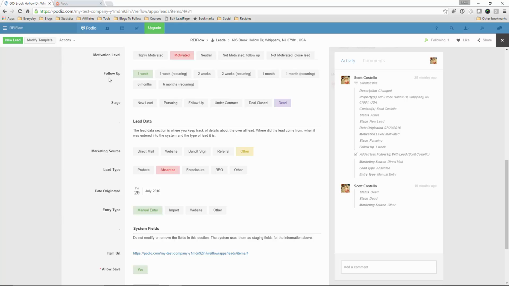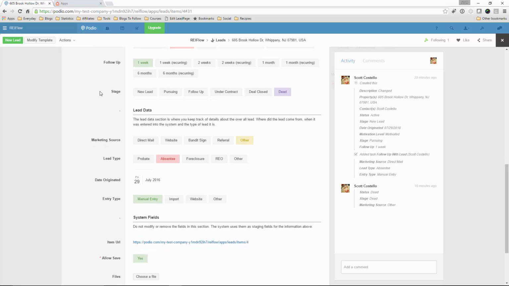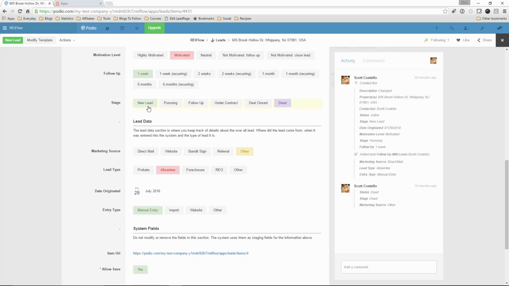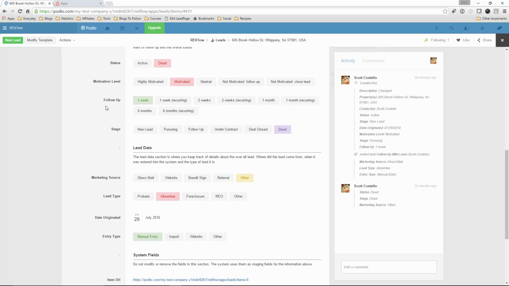There's a field for follow-up. You can select when you would like to follow up with this lead. Next week, every week until they tell you to stop calling, in 2 weeks, 2 weeks recurring, 1 month, and 6 months, and so on down the line. And then finally you have the stage, which when the new lead comes in, it's marked as new lead, and as you go through the different stages of a lead, as in creating the details, creating your workup, this field will be statused automatically, so you can quickly and easily see what's going on.